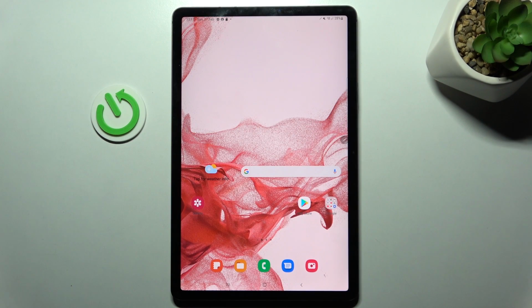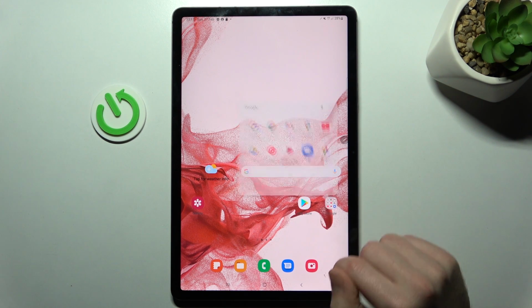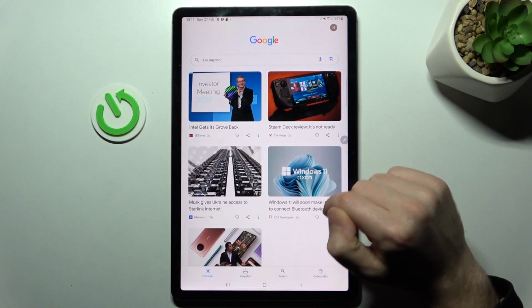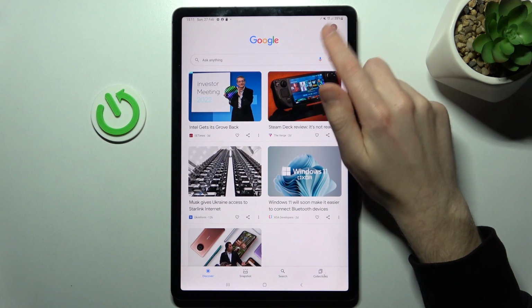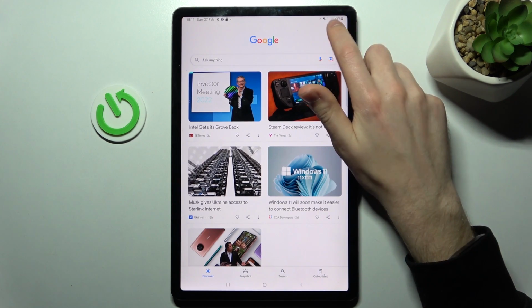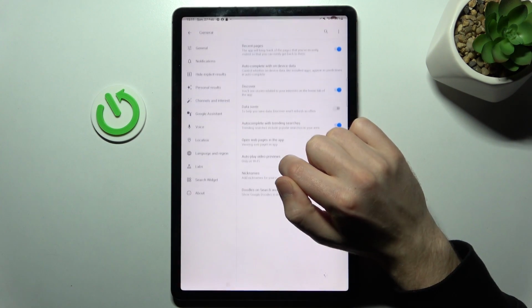Welcome! Today I'm showing you how to turn off the Google Assistant option on a Samsung Galaxy Tab S8. First of all, find your Google application on your device, then go into it. Then in the top right corner, we've got our Google account icon. Click it and choose settings.